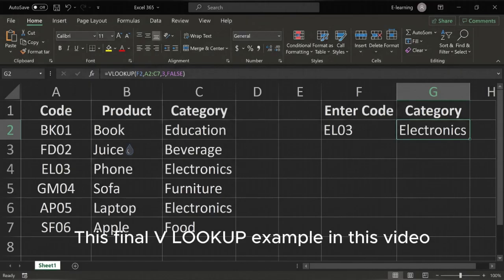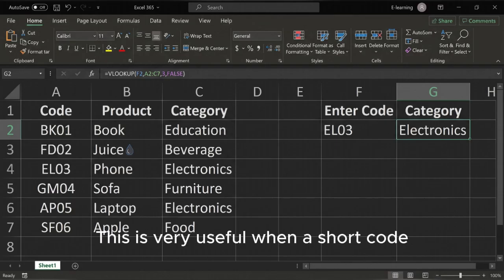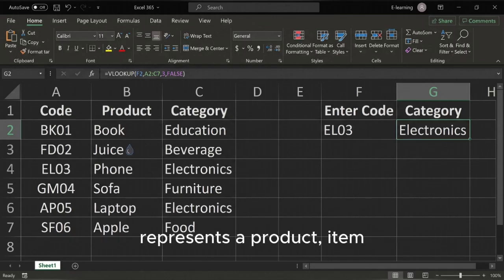This final VLOOKUP example in this video returns a product category based on a code. Excel starts by taking the value in F2 and then searches for it in the first column of the selected table. After finding the correct row, it moves across to column number 3 within that table array and returns the category. This is very useful when a short code represents a product, item, or service, and you want Excel to fill in the descriptive classification automatically. It saves time and reduces manual entry mistakes.